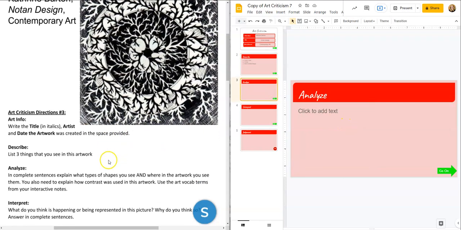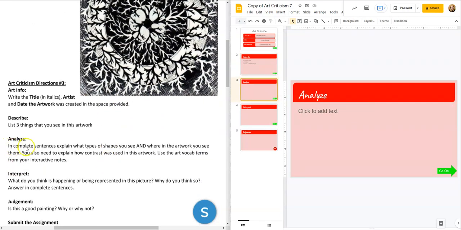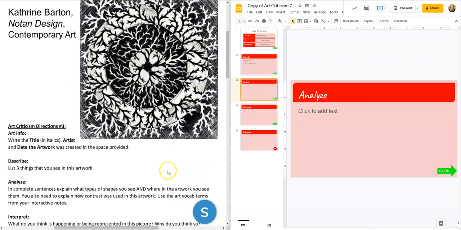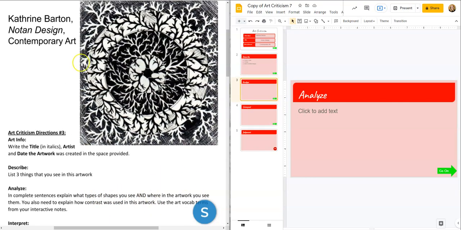All right, analyze. In our directions it says, in complete sentences, explain what types of shapes you see and where in the artwork you see them. You will also need to explain how contrast is used in this artwork. Use your vocab terms as always. So when we look at the shapes in here, what kind of shapes do we see? We talked about geometric shapes, organic shapes, and amorphous shapes. What shapes do we have?